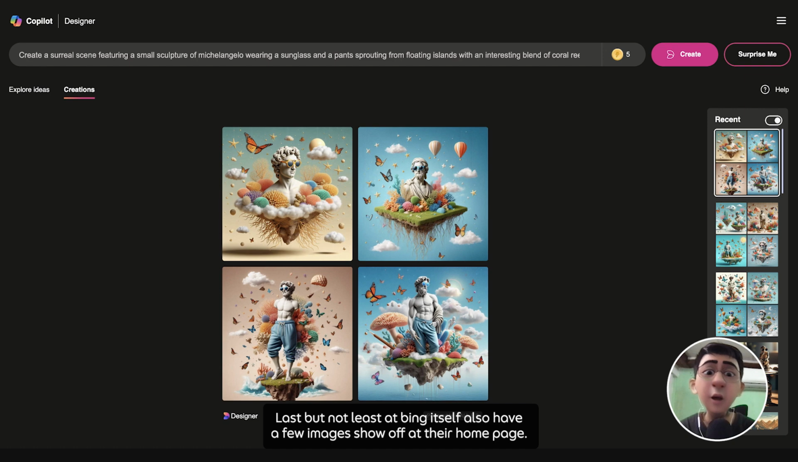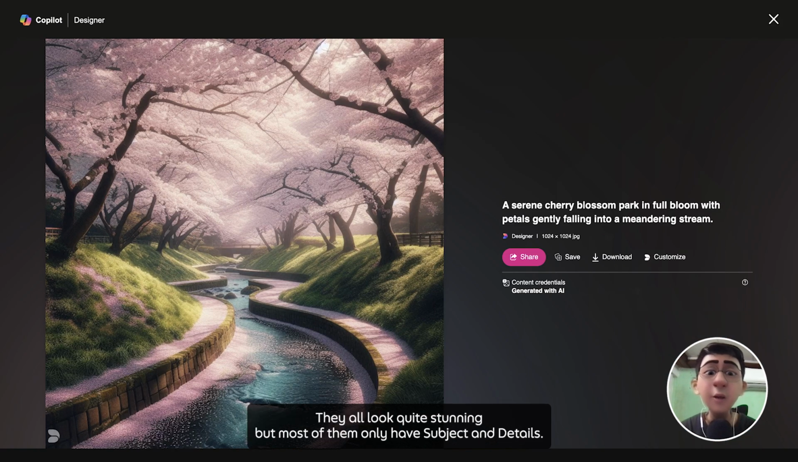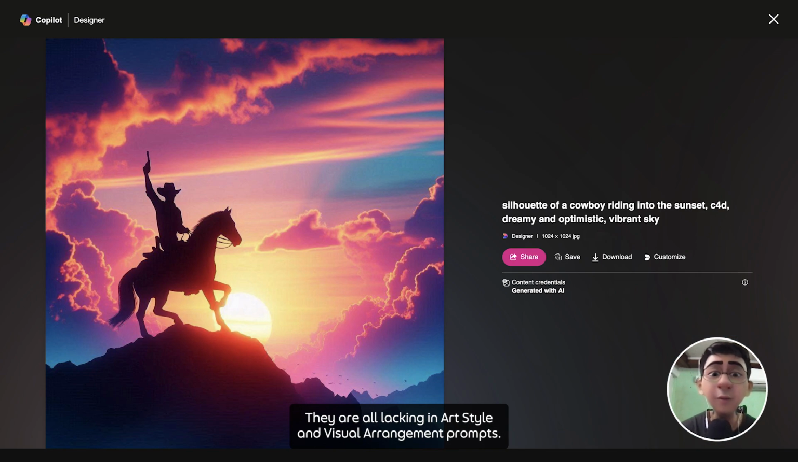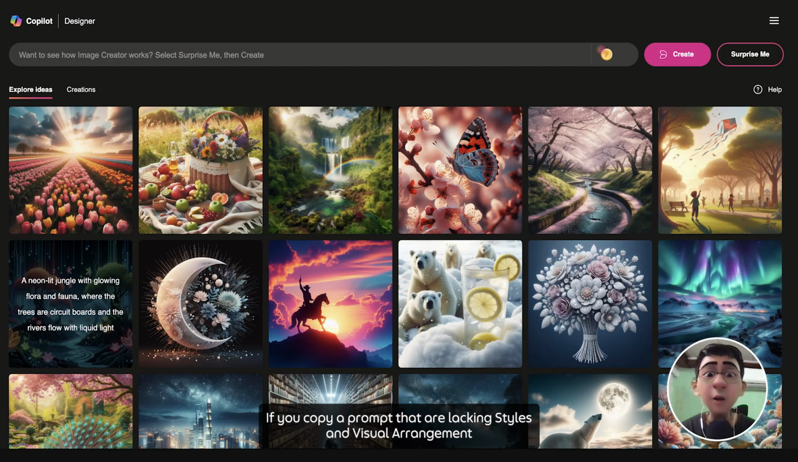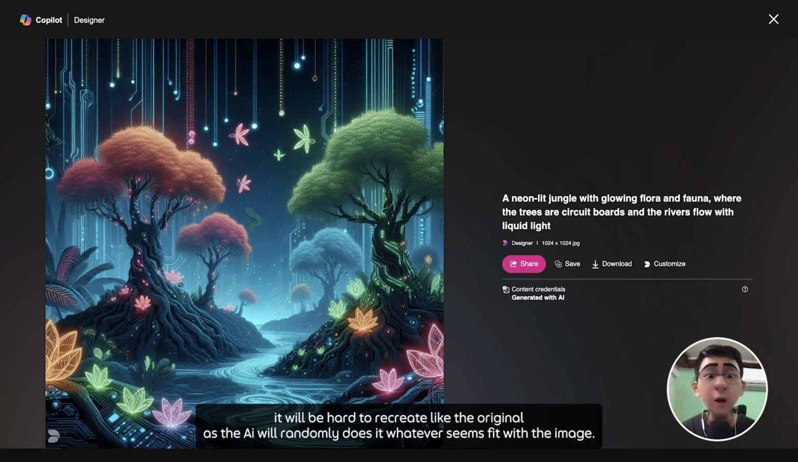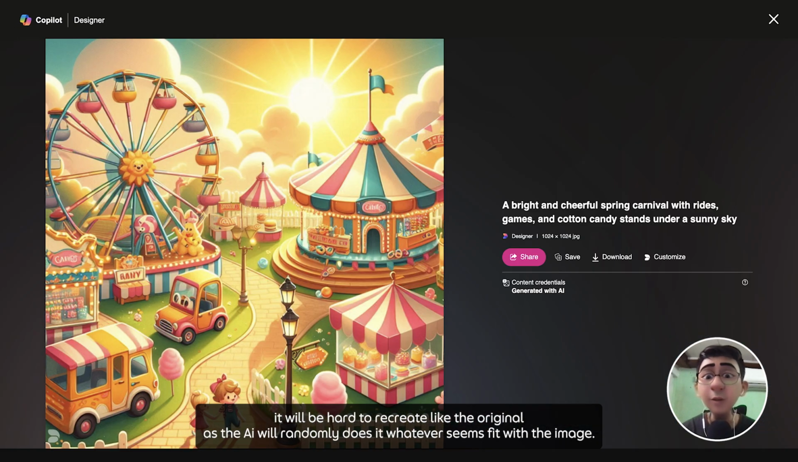Last but not least, Bing itself also has a few images showing off on their home page. They all look quite stunning, but most of them only have subject and details. They are all lacking in art style and visual arrangement prompts. The art style in these images is randomly created by AI. If you copy a prompt that is lacking style and visual arrangement, it will be hard to recreate the original, as the AI will randomly do whatever seems fit with the image.